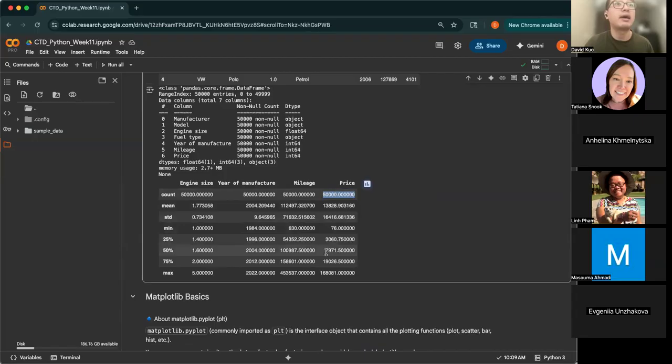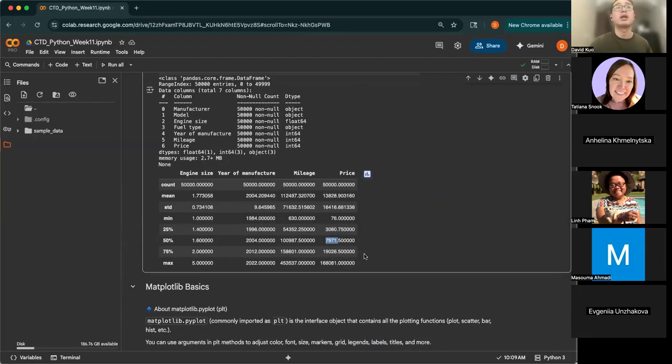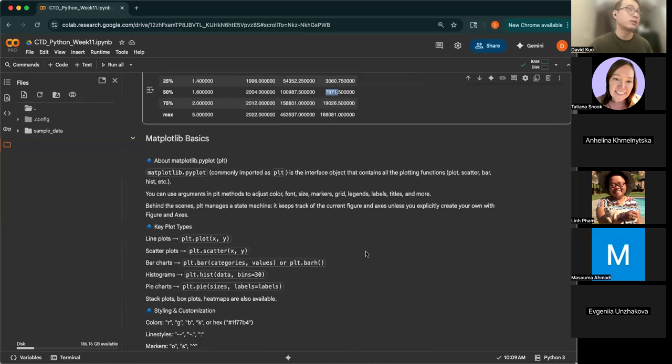The highest possible is 168,000, and the cheapest one is only $76. So I can see some skewness in the data set because my mean is 13,000, close to 14,000, but my median is only 8,000, slightly less than 8,000. I can observe some skewness in this data set.